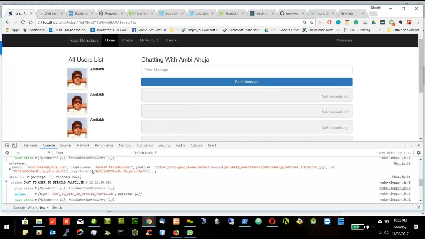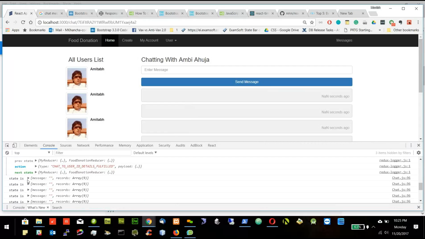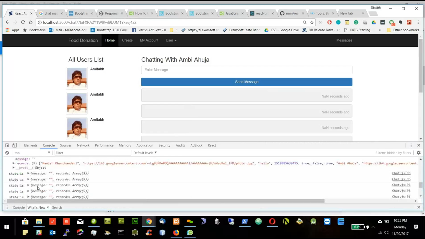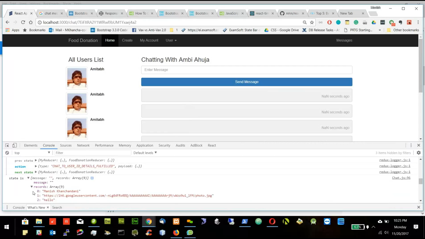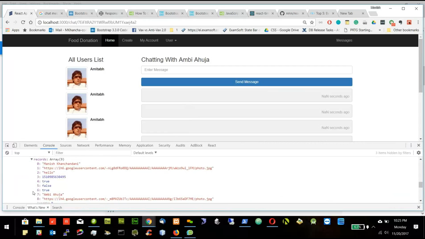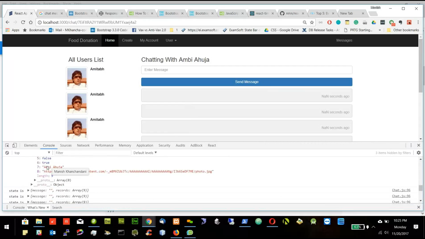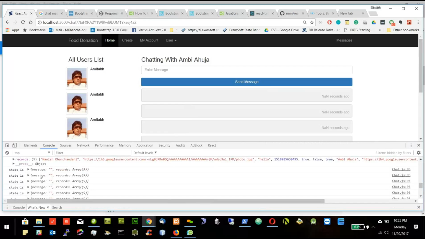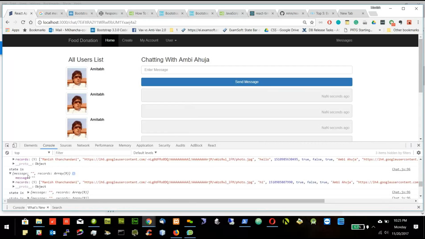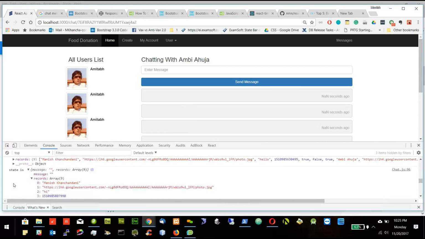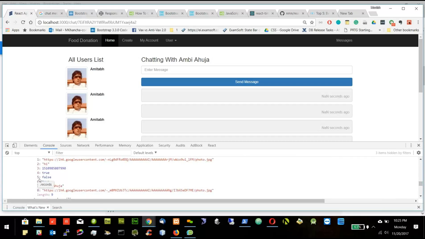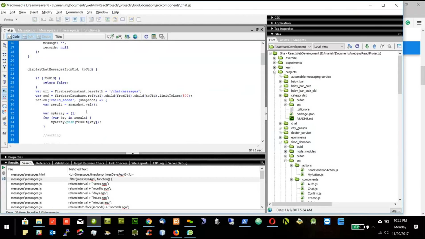Okay, so now I am not getting it correctly. Let's see what I am getting. I am getting records, and it is not coming correctly. It's getting only the new one. So child added is not giving me the correct result yet, and we have to improve it, but child added is the one we want to use. So let's see what is coming in child added. Let me see the console.log of result.